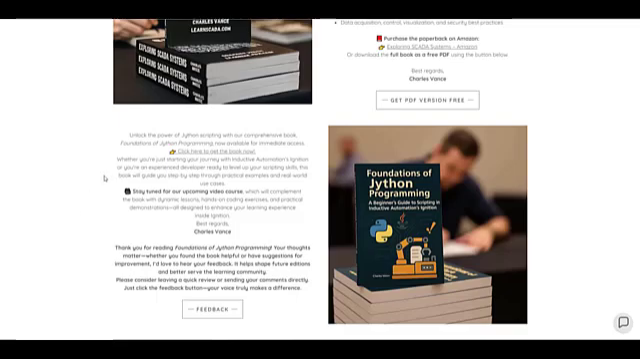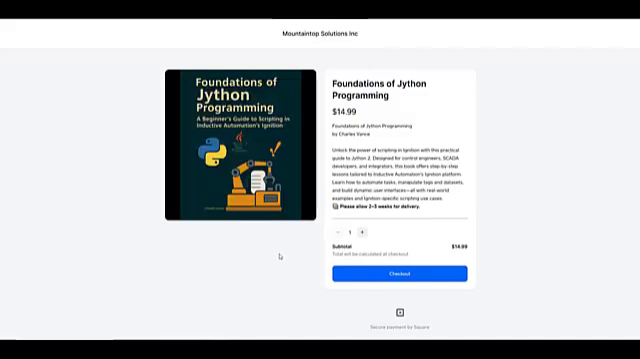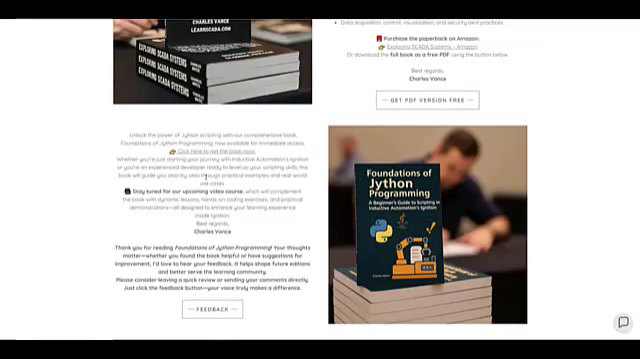And then here we see the Foundations of Jython Programming book. You can get it here from my website. If you buy it from the website, I'll sign it, it'll be a signed copy, but do allow 2 to 3 weeks for delivery, and it's $14.99. And it could be sooner than this, just depends on availability. Or you can get it from Amazon. Amazon's a little more expensive and won't be signed.